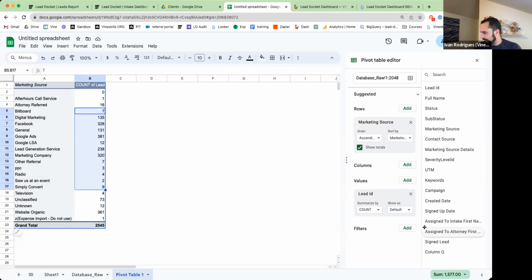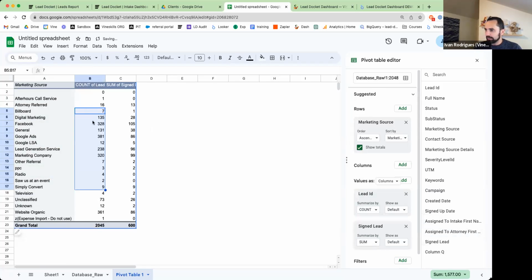I could also add a column here for signed leads, so I can see out of this one how many are signed. I can calculate my conversion for each marketing source right here in this pivot table.